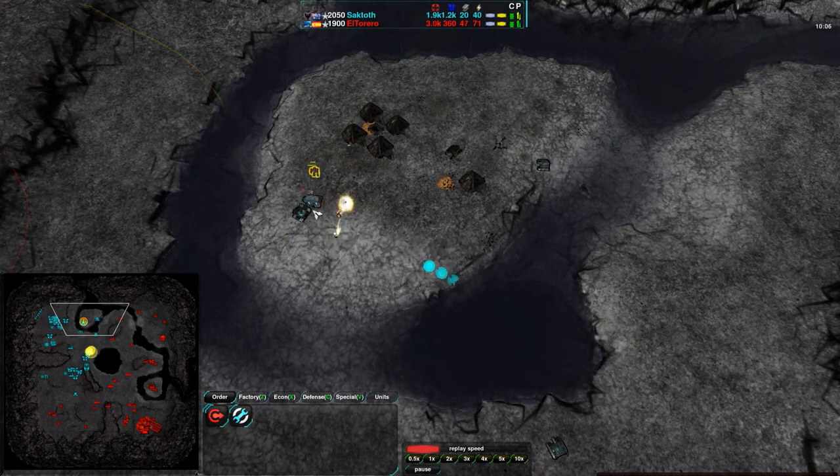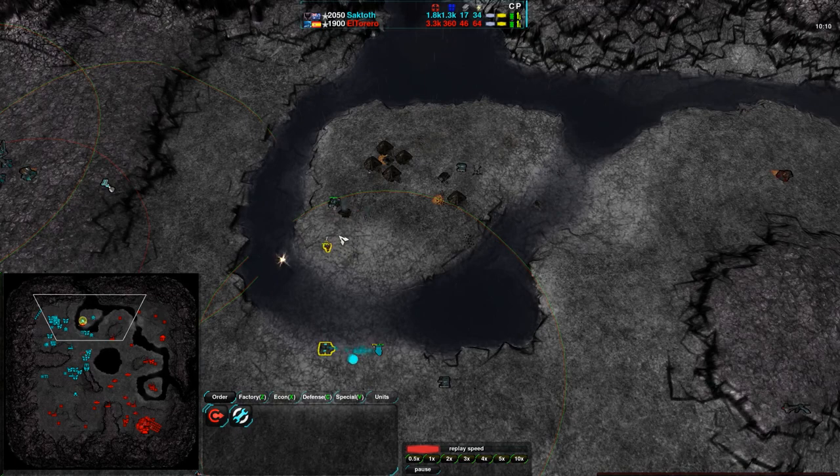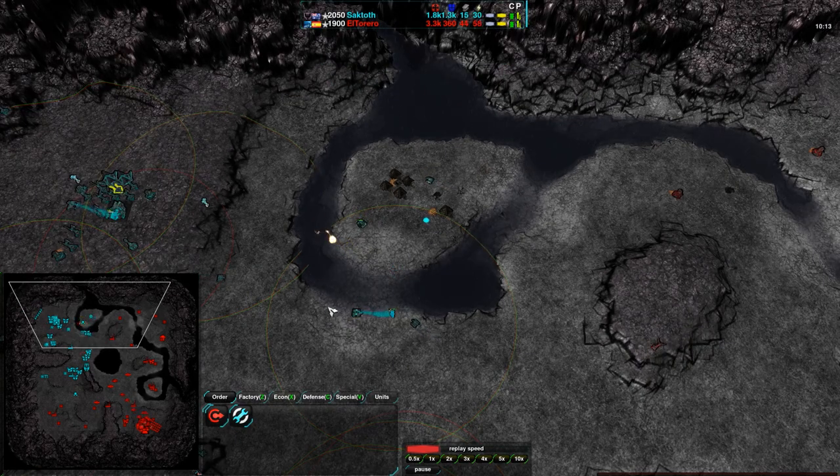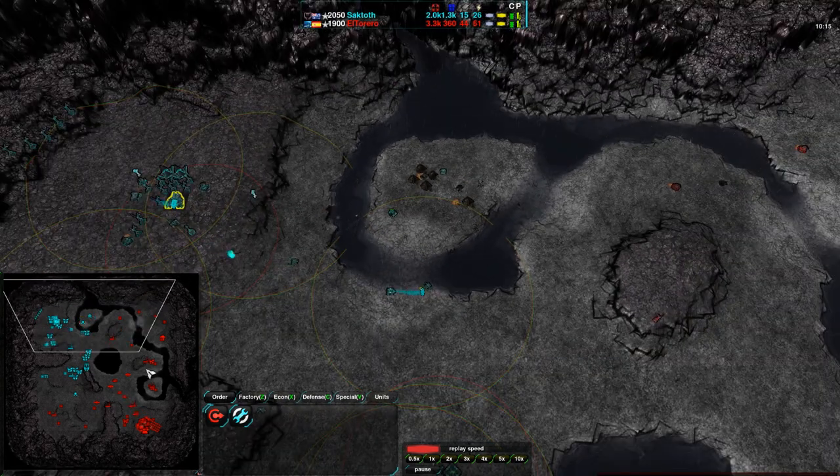And Saktoth apparently not teaching his Ravagers that friendly fire is not friendly. That Mason took quite a bit of damage from that one Ravager shell, but the Ravager did redeem himself, taking out the last bandit.